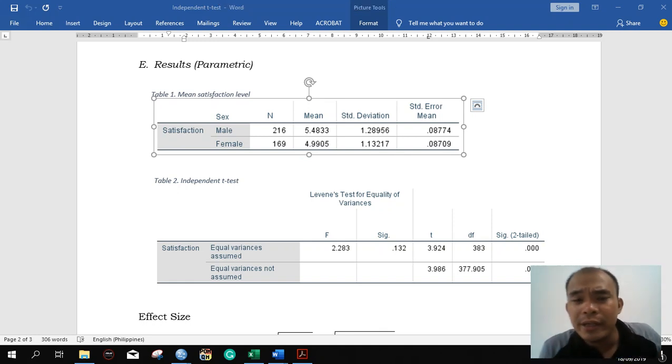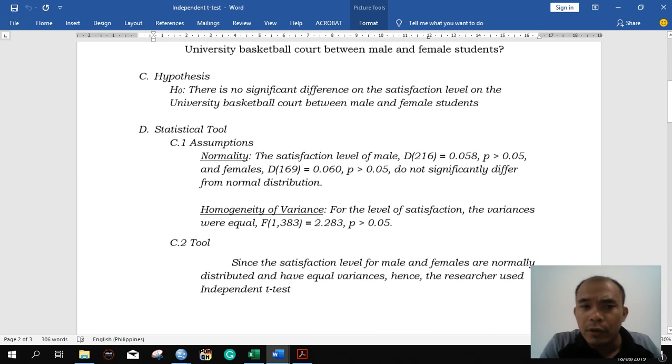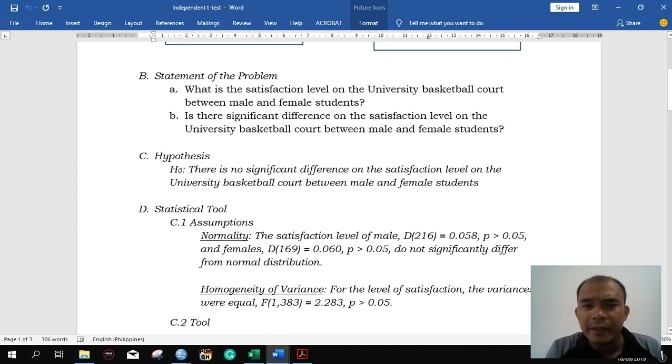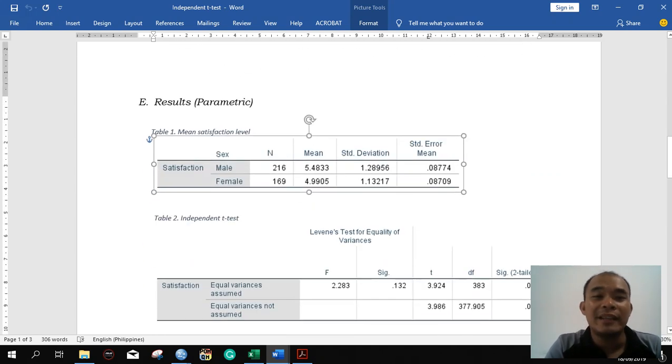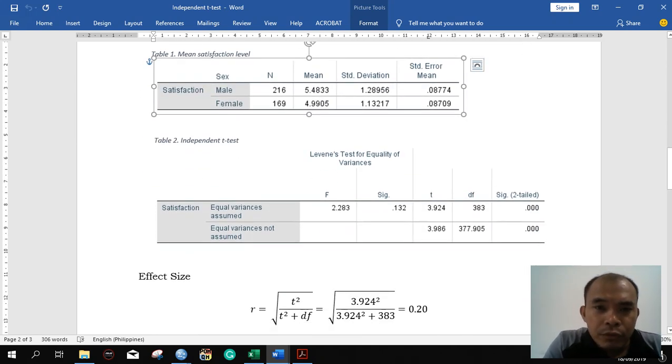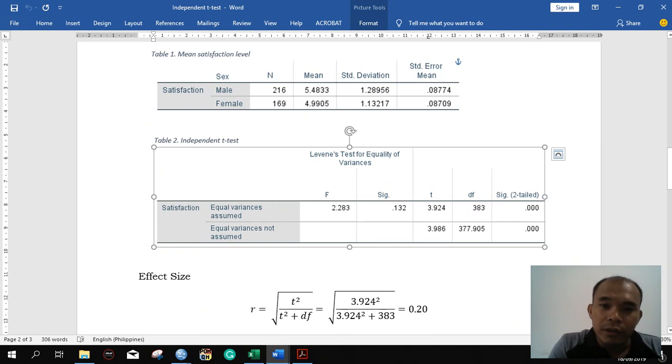4.99. So the next question here is, for our problem, is there a significant difference? Since there is already a difference, the question is: is there a significant difference in their satisfaction level? We are going to use the t-test to answer that question. So this is the result of the t-test.